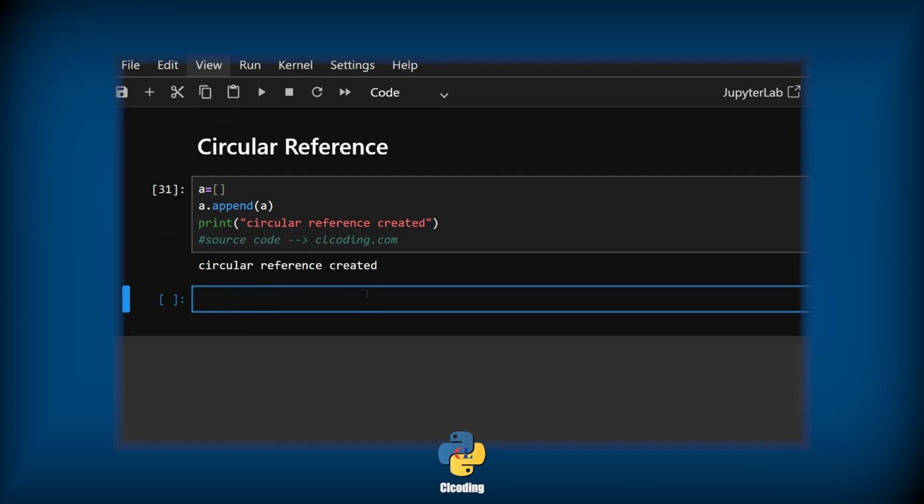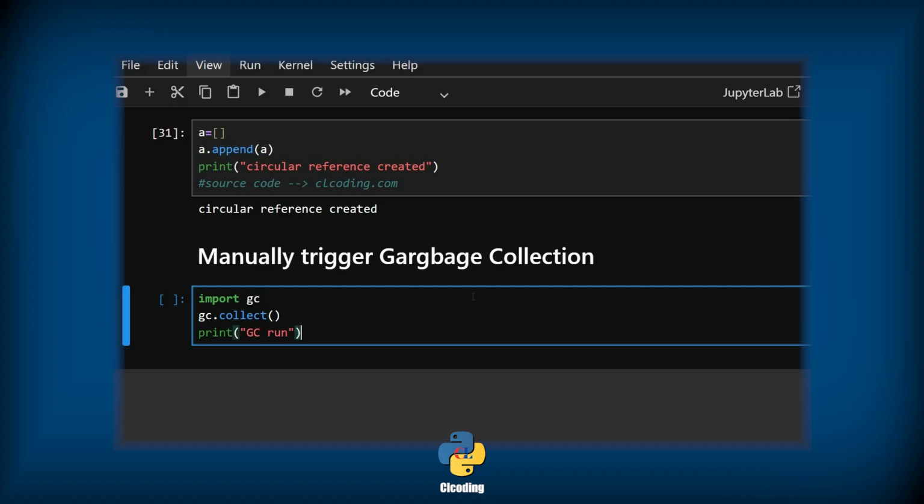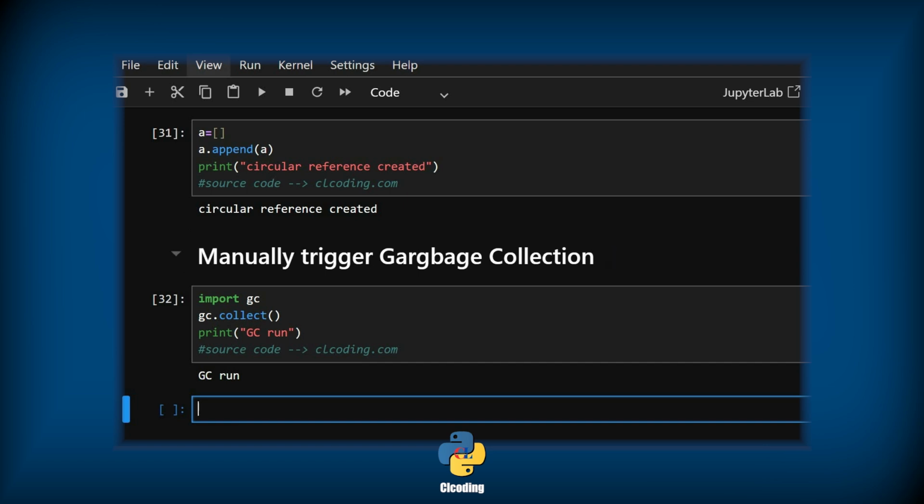The next one is manually triggering the garbage collection. Here this will manually trigger the garbage collection. So let's see its output. Here we can see this triggered. Now moving on to the next one.